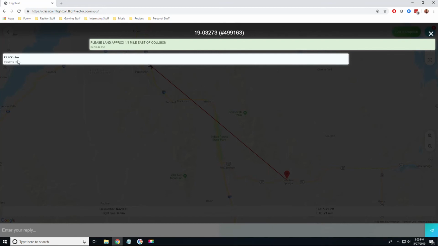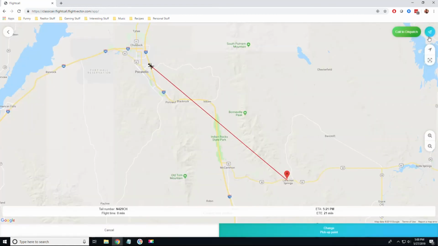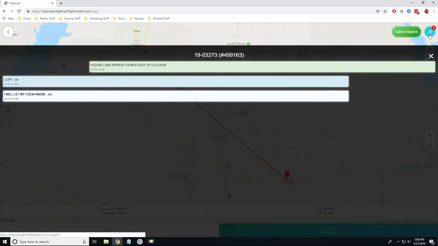So here, TM is our dispatcher's initials. That's Tyler. He's copied your traffic. You're good to go. So at this point, once we have established this, we might use this to talk back and forth with you if we have extra information.